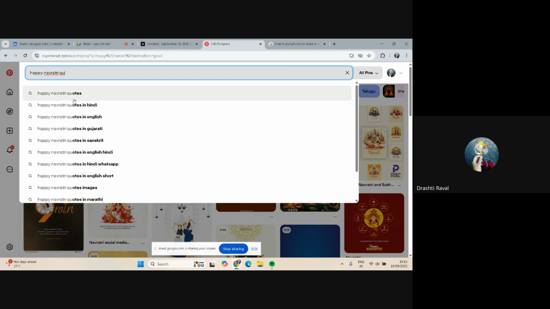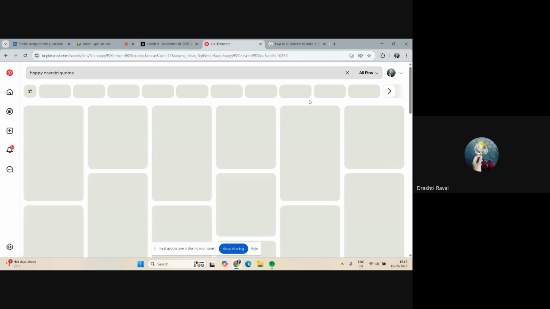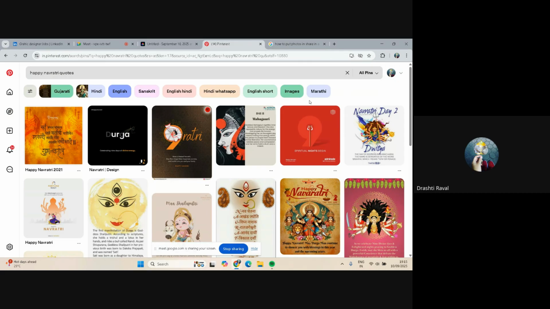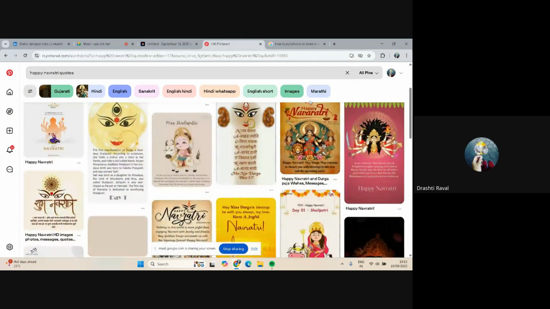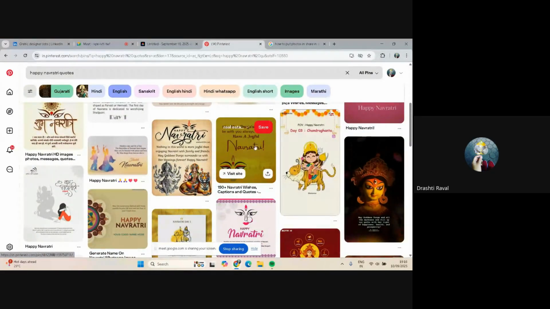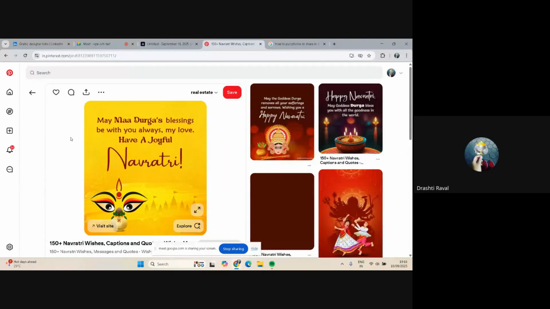You can see quotes in Hindi, quotes in English, quotes in Gujarati and Sanskrit, and in different ways they are giving us quotes. And you can just check here, and they are giving us lots of beautiful messages which you can write down with your happy Navratri post. You can see here is a quote: may Ma Durga's blessing be with you always.